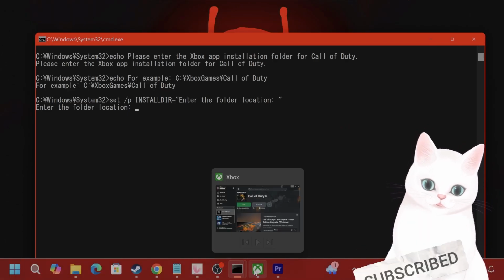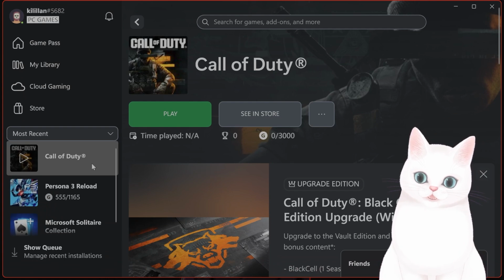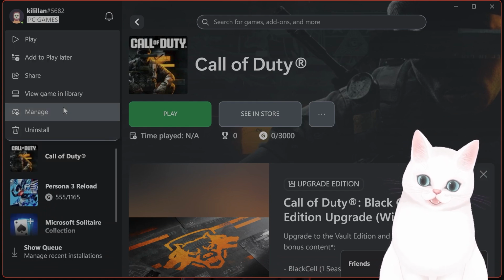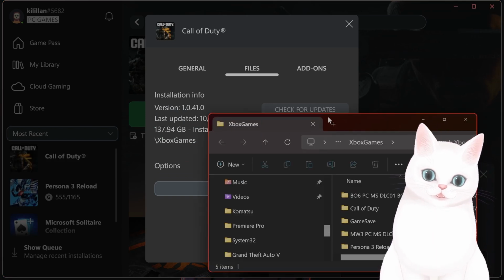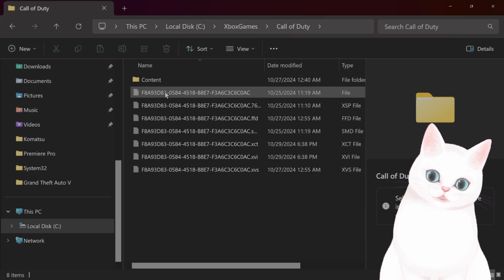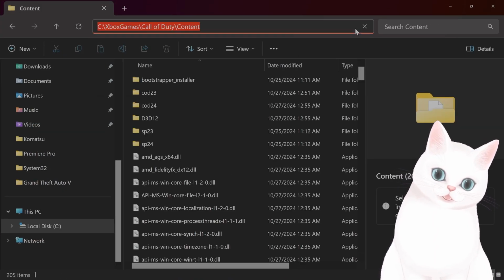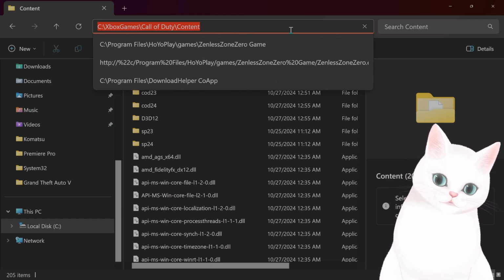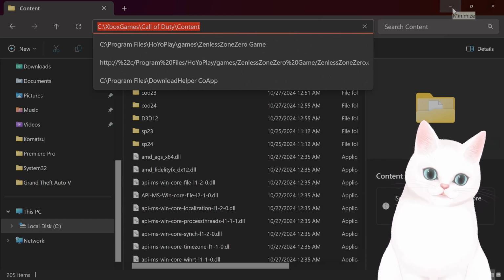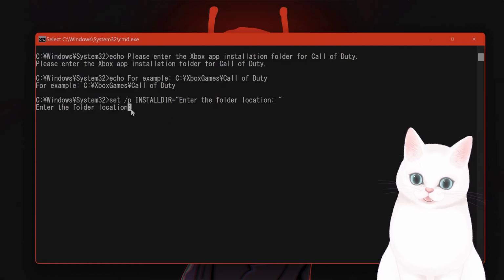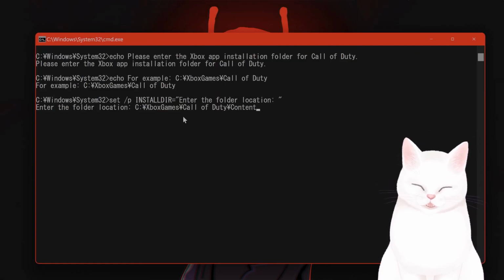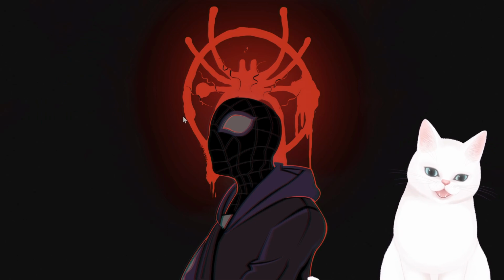Then what you want to do is go to your Xbox Game Pass, right click on Call of Duty, go to Manage, click on Files, click on Browse, go to Call of Duty, go to Content, and this is the file path that you want to copy and paste. You take this, you paste this into here, you press enter, and that is it.